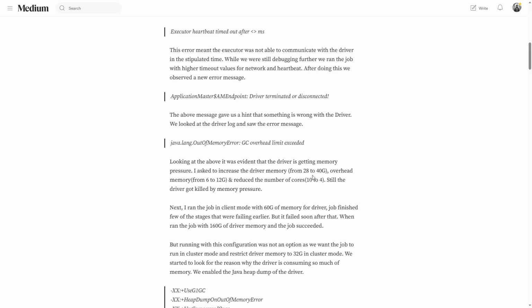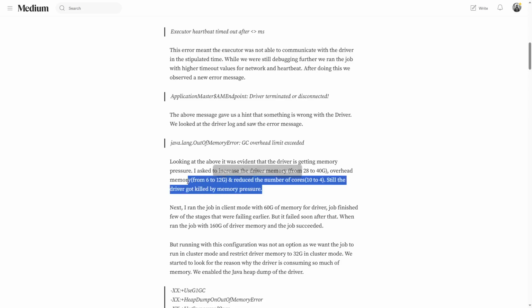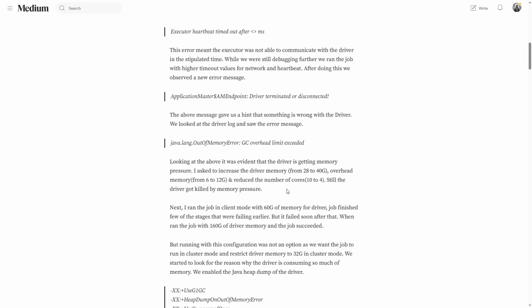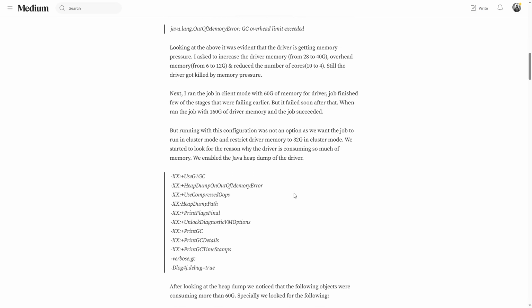So I asked to increase the driver memory from 28 GB to 40 GB, and also increased the overhead from 6 GB to 12 GB, and reduced the number of cores from 10 to 4. We were looking at things, and then we saw that this job still got killed. Next time I ran the job in client mode with 60 GB of memory for the driver, and the job finished a few of the stages that were failing earlier, but it failed soon after that. When we ran the job with 160 GB of driver memory, the job succeeded.